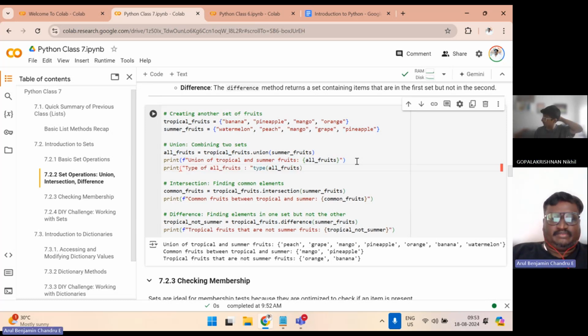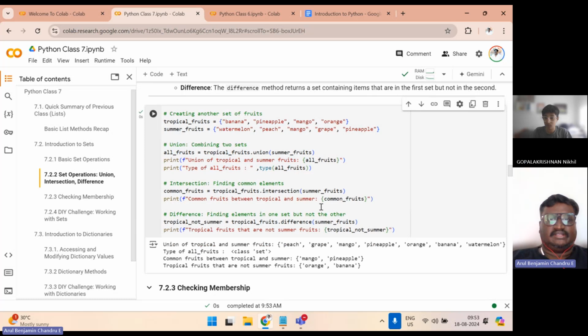We saw about type of variable, right? Type of will give the data type. Here we are mentioning type of, and this is a set. So the type of this fruits variable is set. This set will not contain a duplicate.